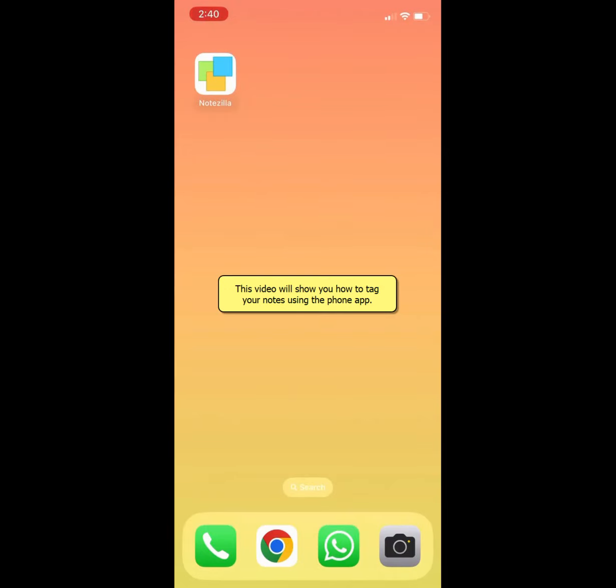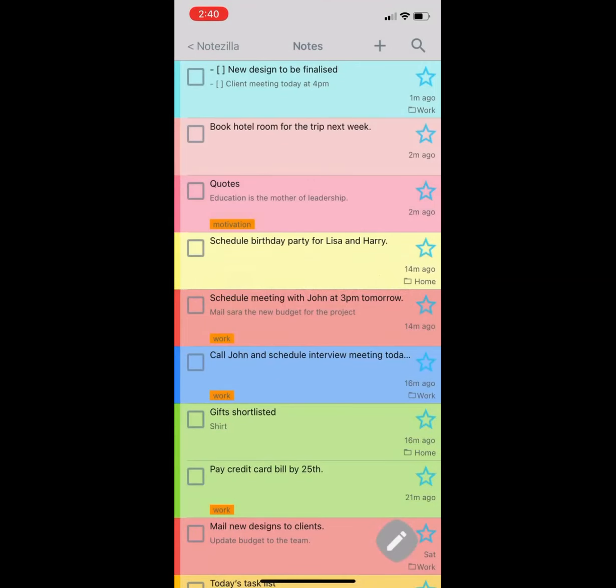This video will show you how to tag your notes using the phone app. This is Notezilla, a highly rated notes app on Play Store and App Store. Let's create a new note.